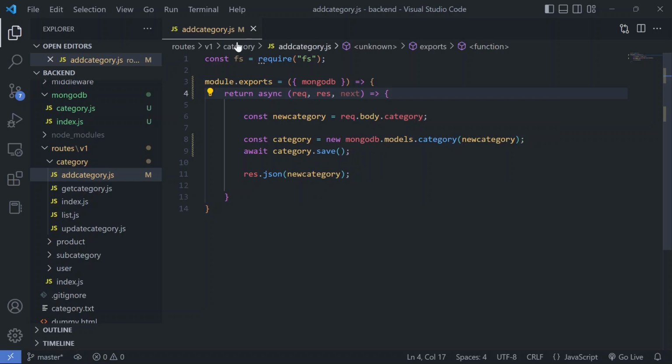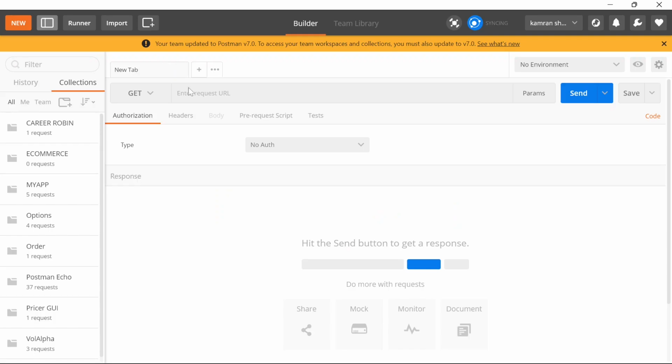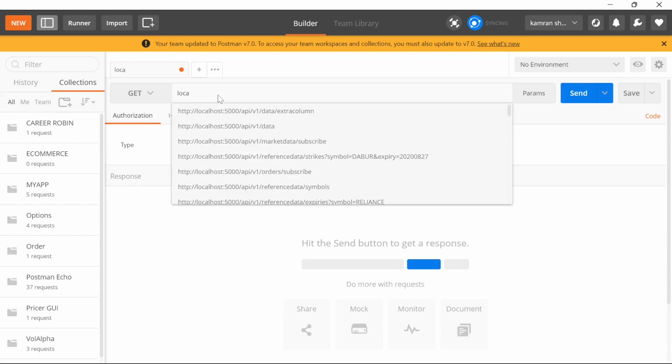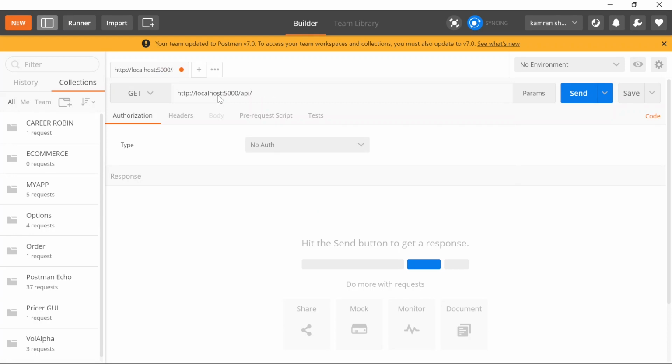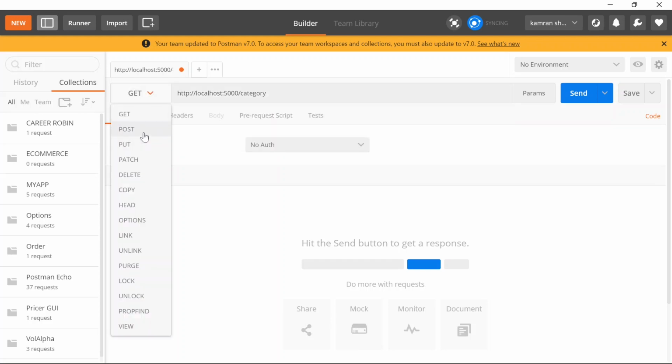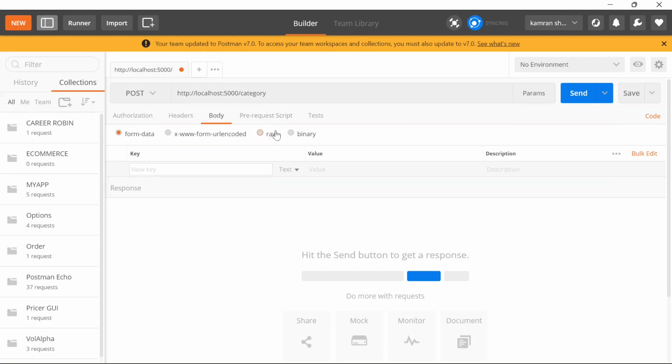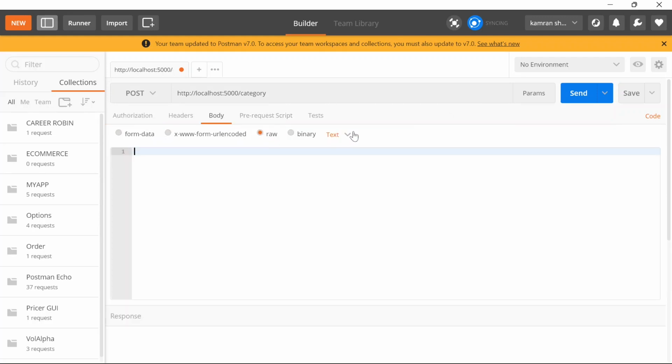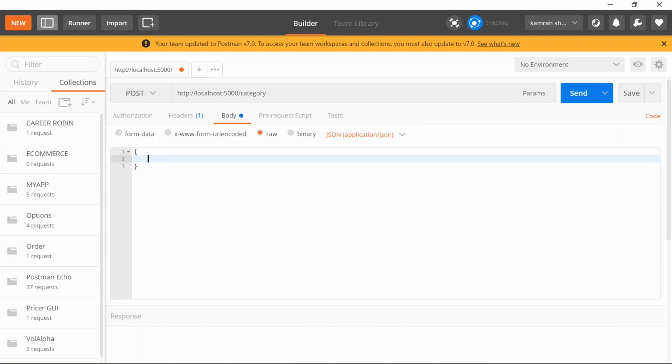Now let's try to hit this API and get the output. For that, I'm going to use Postman. In Postman, I'm going to use localhost 5000 slash category, and this is the way to hit the category API, and this will be a POST because we have to add that, right? Before sending, we have to add the body as well. So we will add a raw body, and in this I'm going to add an application JSON. So how is this expected? This is expected inside a key as category, right?